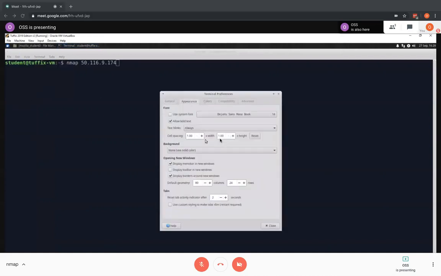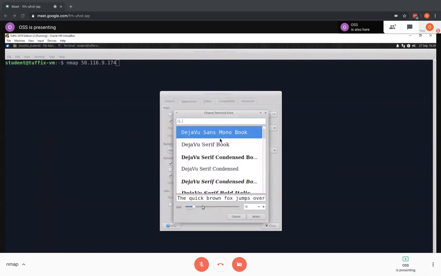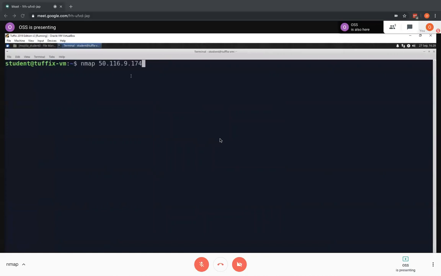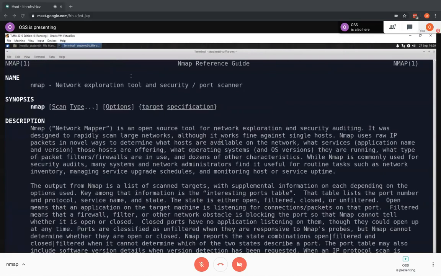And if you're not sure what other flags you can include, you can type man, and then nmap. And it'll pull up a whole document on different flags and information about nmap and everything. And I'll write that one over here.